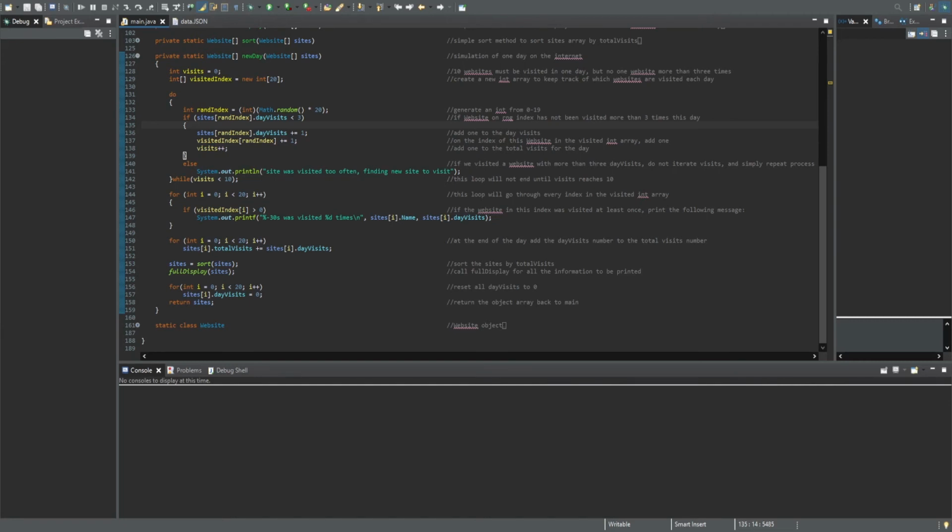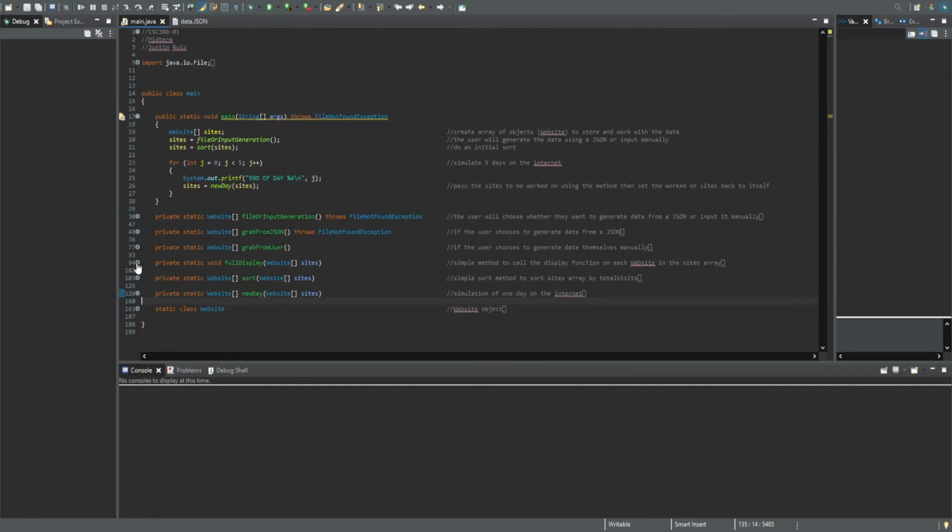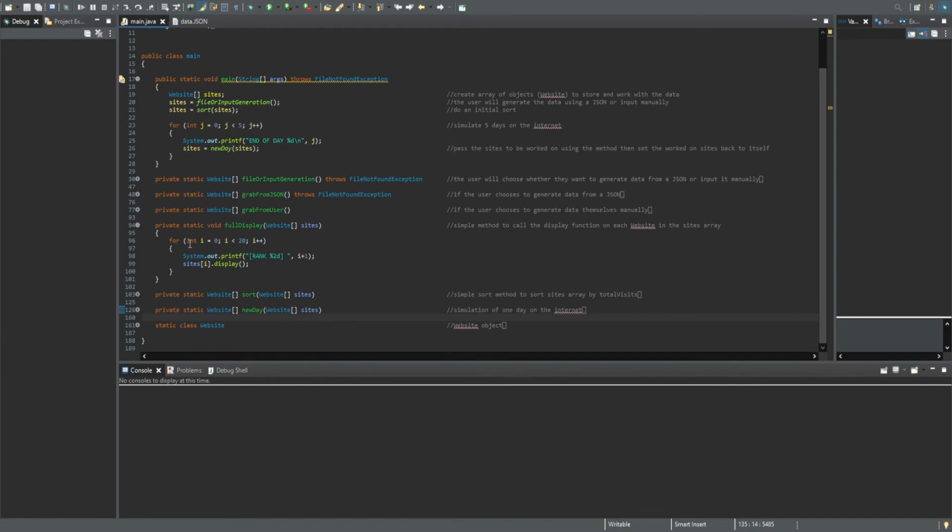Next, there's a simple for loop here that will add all the day visits for that day into the total visits parameter for the website. And then the program will sort it once again based on total visits now that the total visits has been updated. And it will simply call the full display method here, which just calls all the websites' display method, but puts the rank number according to this for loop. Well, it's basically the rank number of the position in the array based on the index after it's been sorted.